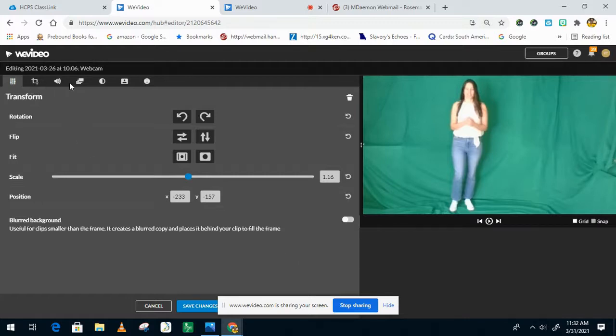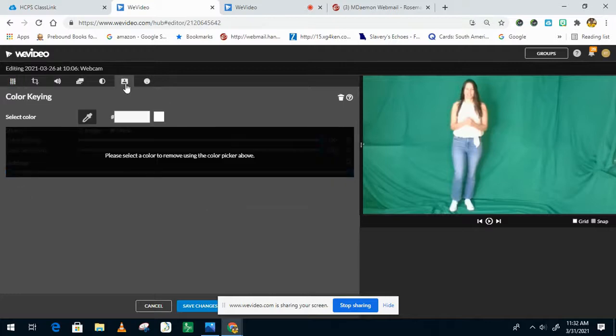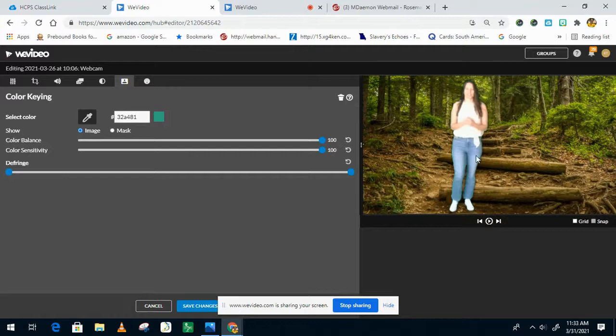Now there's crop and there's animation we can do in there, a couple of different things. I'm going to go to this one. It's the color keying to change the green screen to whatever photograph I have behind. So click on the eyedropper. You should have the eyedropper, and click on the green, and that way it should make it back the background, whatever photograph.